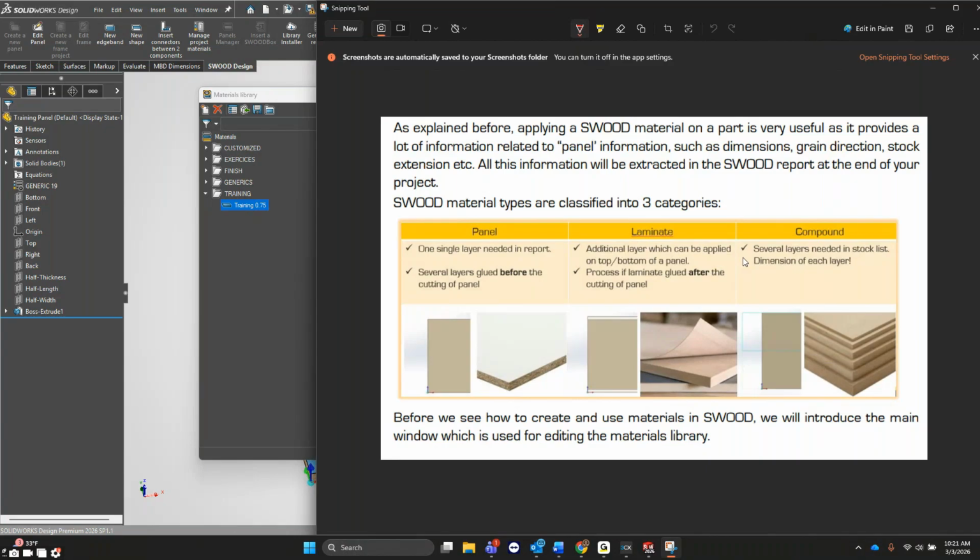And then the last one is a compound, which is basically just a custom layer we can set up. So maybe you have a material that you want to use that's made out of a couple layers that are glued together. An example for that is something like a countertop where you have two 3/4 inch panels laid up together, and then you cut those out as one piece. You can basically use panels that you have set up and then add a couple together to make a compound. So we'll show how to do that in here.